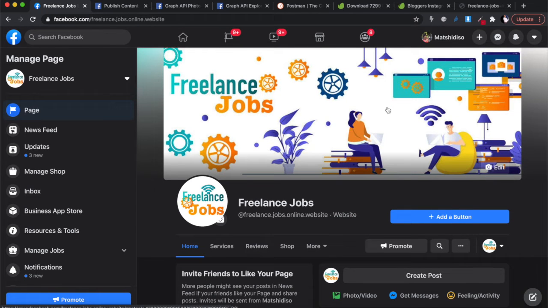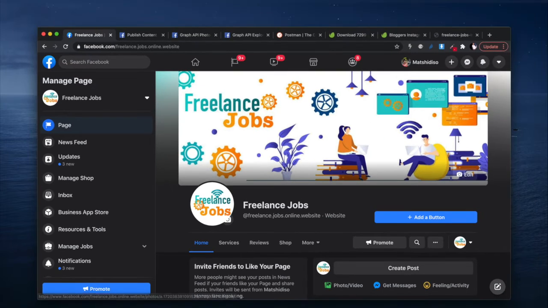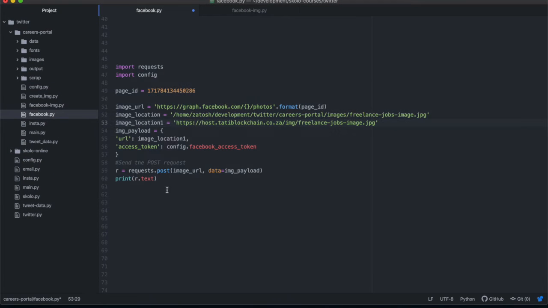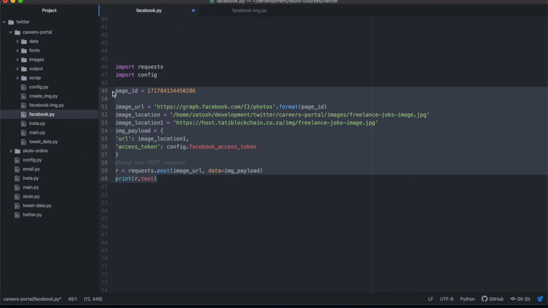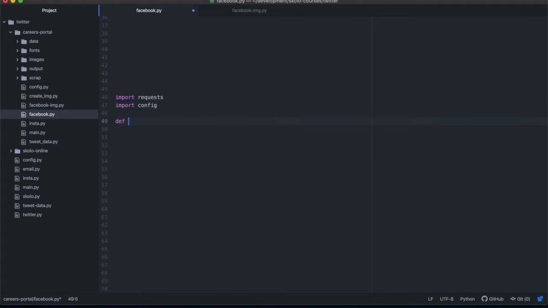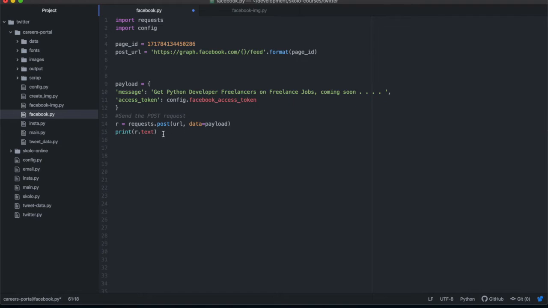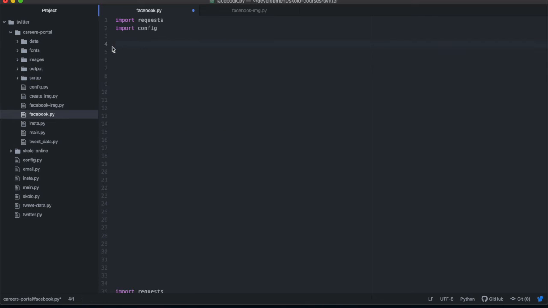Why would you want to use Python for this? The reason is that you're going to write code to do this. So you're going to put all of this in a function. Let's say you remove that and put this in an image function, whatever. You're going to put all of that in a function.